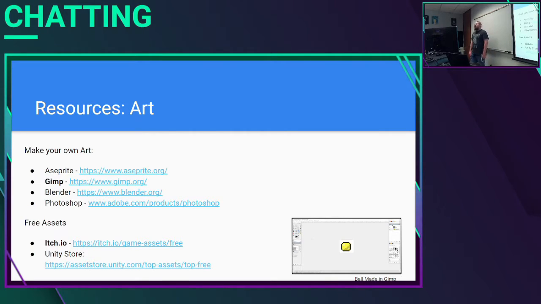Blender is a 3D animation and 2D animator. It's also got a ton of different powerful tools in there. It is going to take a bit to learn, so if you do want to use Blender, I would get started now. Photoshop, of course, everyone knows what Photoshop is. And we're going to be posting all of this inside of the Discord. So if you want to take notes, you don't have to, but all of this will be inside of the Discord as well.